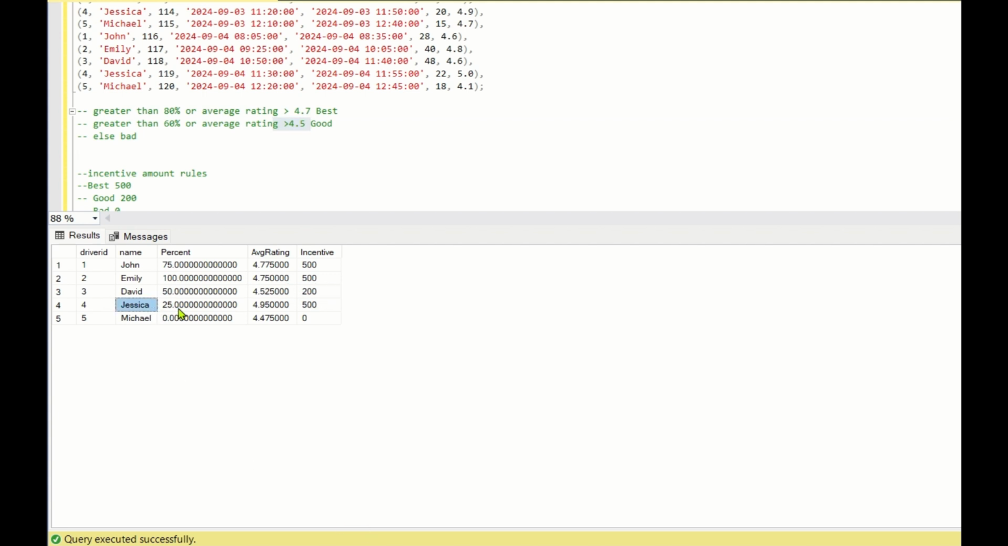And for Jessica, the percentage is 25. So the percentage category is not matching, but the average rating is 4.95, which is greater than 4.7. So again 500 incentive. And for Michael, the percent is 0. That means none of his rides are within the ETA, and the rating is also less than 4.5. So that's why he falls under the bad category and gets 0 incentive.